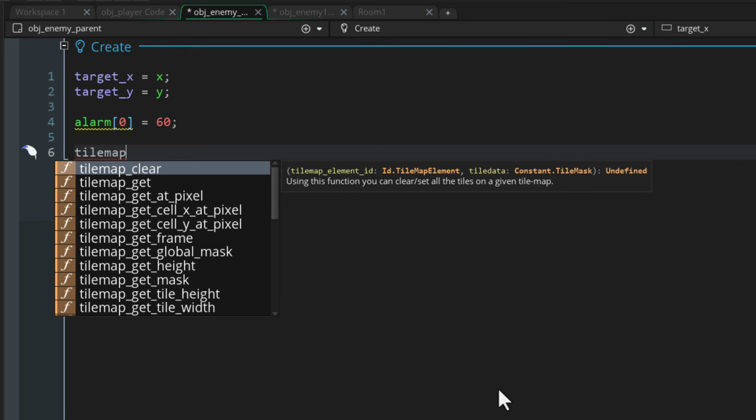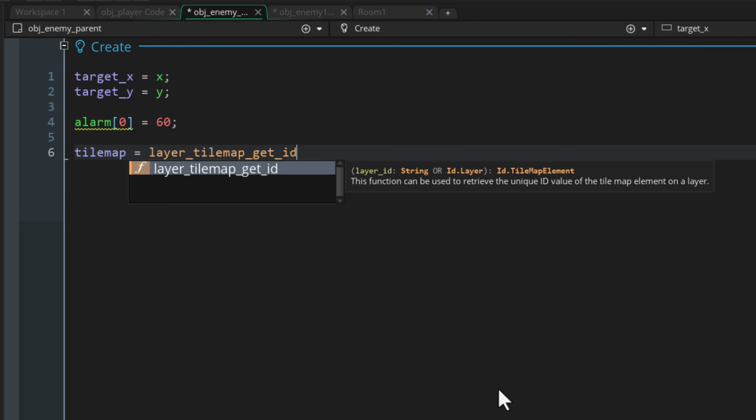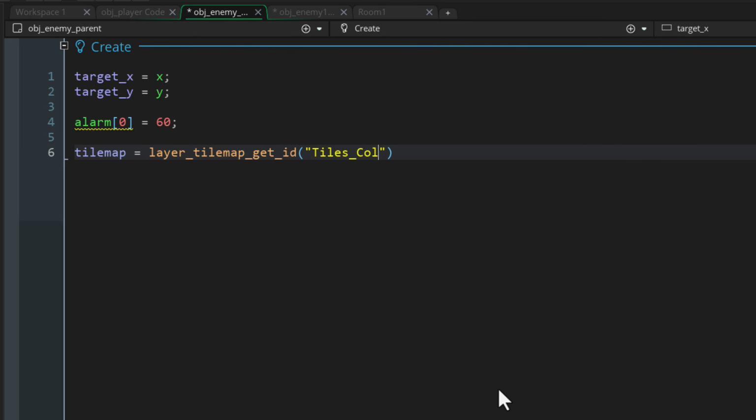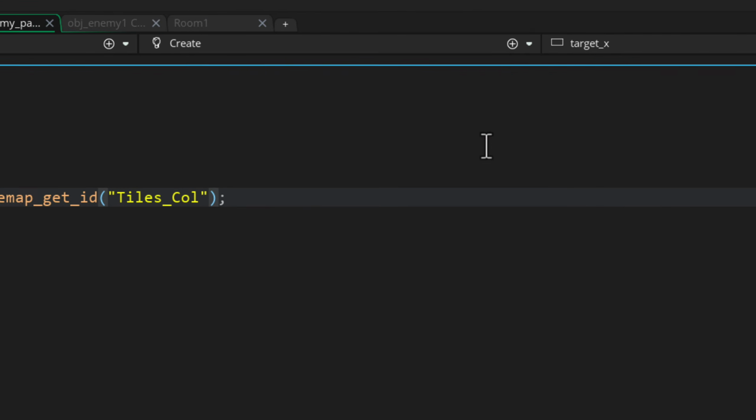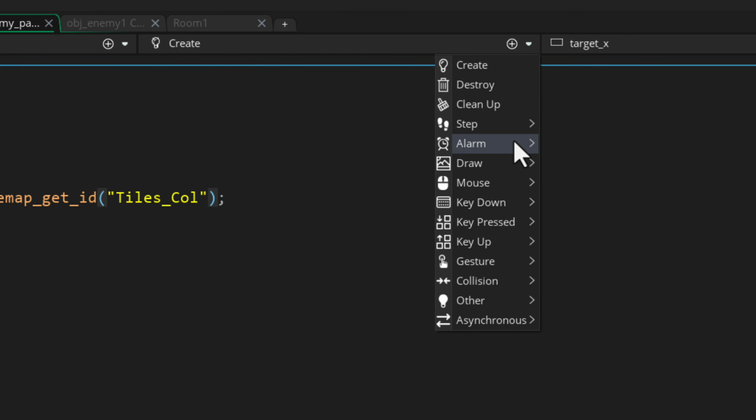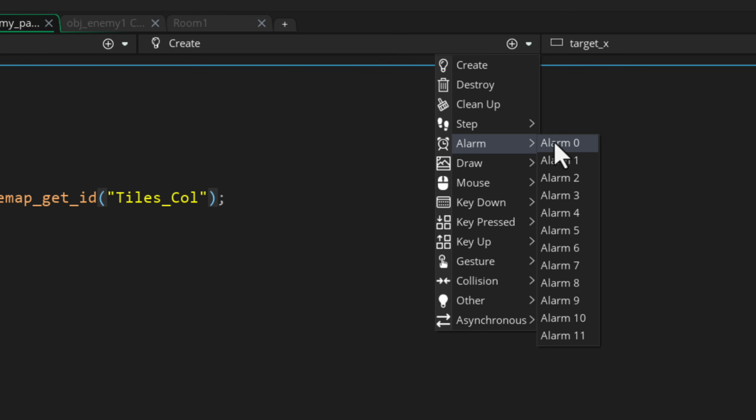For now we need another line in this event. We are getting the tile map of the tiles called layer again, which we did in the player as well, so that the enemy can also check for collisions against the walls. Now let's program the alarm 0 event where we're gonna set a new target position for the enemy. I'll click on the plus sign here, and under alarm, I'll select the alarm 0 event.